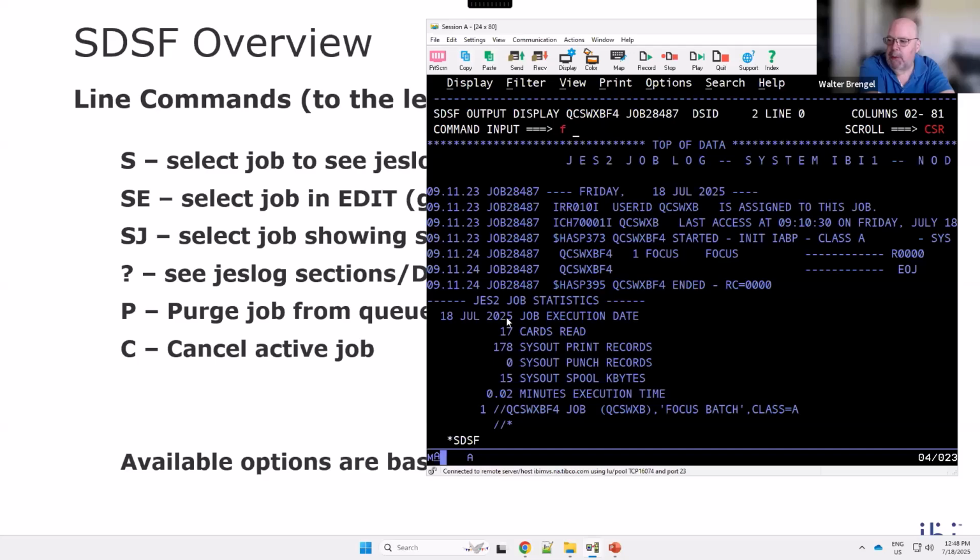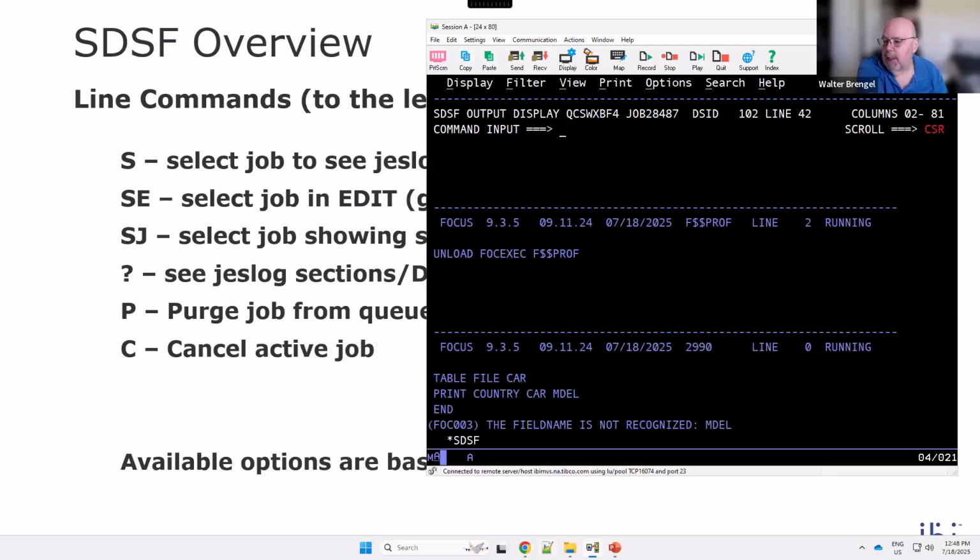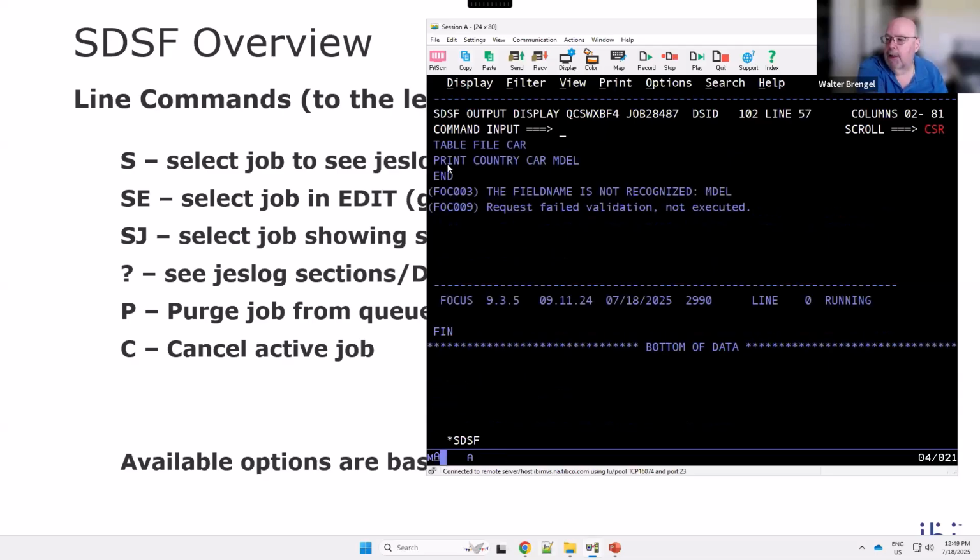So normally what I do is a find and look for FOC with the open paren, FOC(, because that's where all of our error messages start. And notice I do have an error here. The field name is not recognized because I had table file car print country model MDEL.